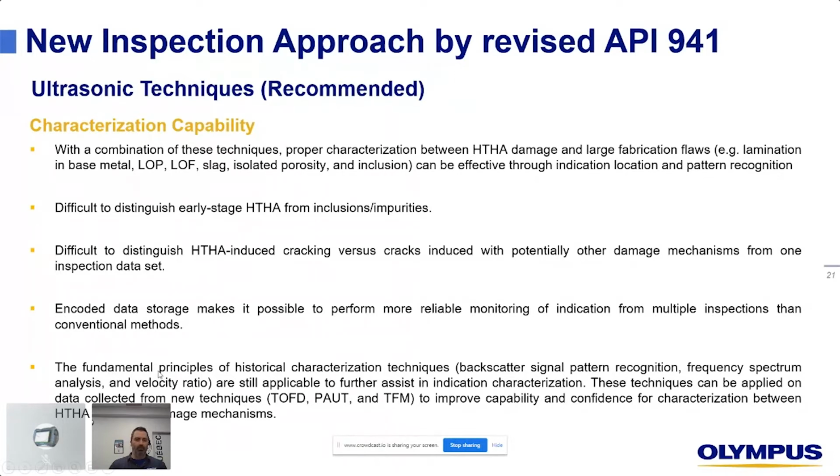The fundamental principles of historic characterization techniques are still applicable, of course. It's not because we have something new that we have to ditch the old methods. They used to work, they still work. But those methods that I talked about are basically new tools in the toolbox to improve on efficiency, precision, sensitivity, and so on and so forth.